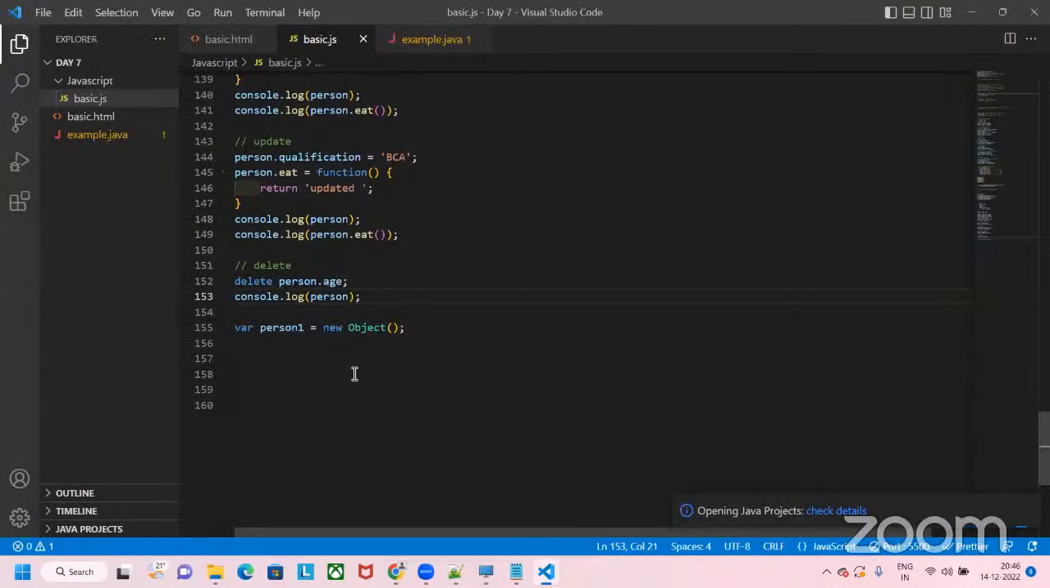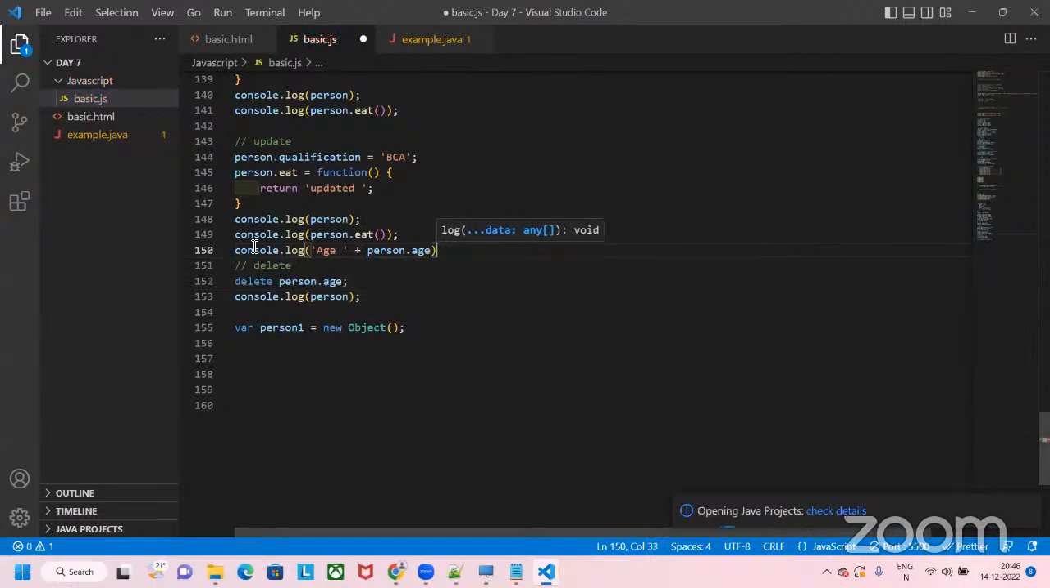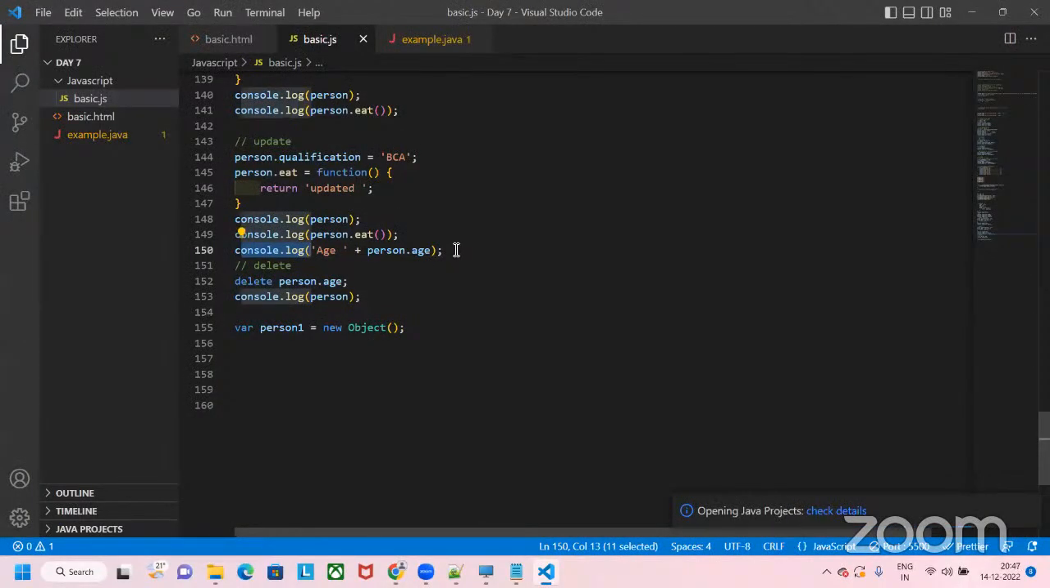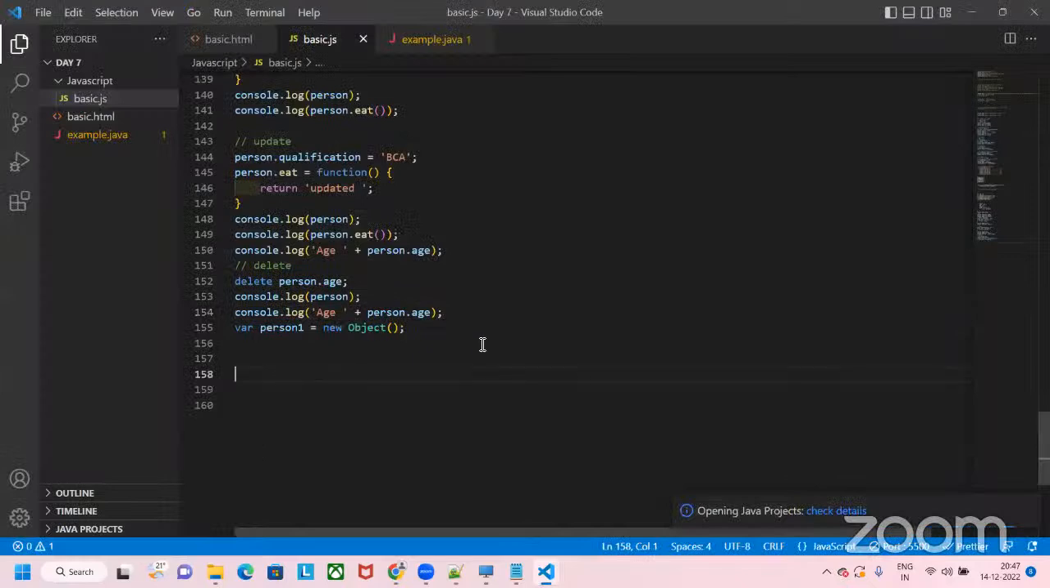Okay, so I can prove it to you. What I will do is, before deleting, I will just print age, and even here I will say person age. Before deleting, I'm seeing it is 16, and after deleting, if I check, then it is undefined. Are you clear? Because that property itself is not present.